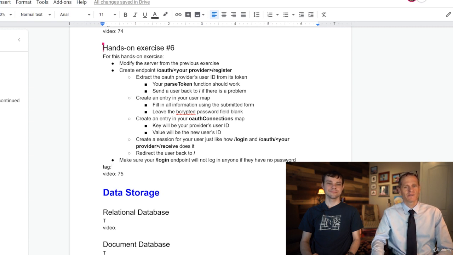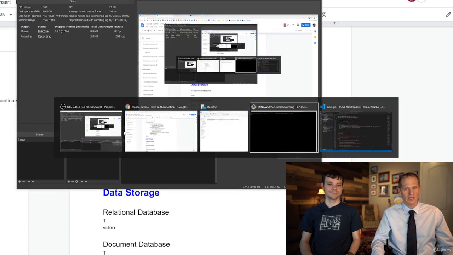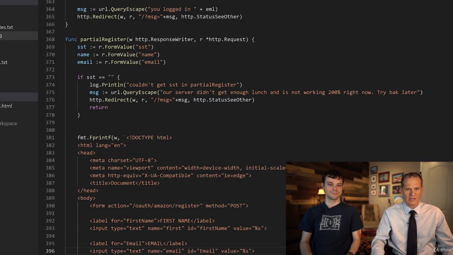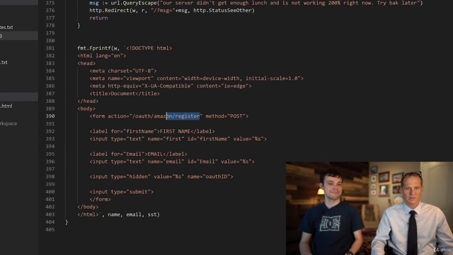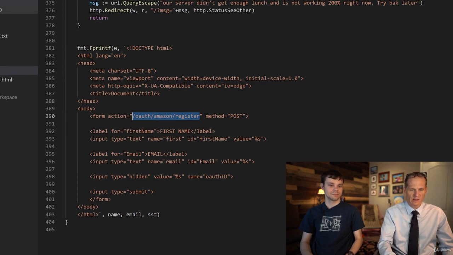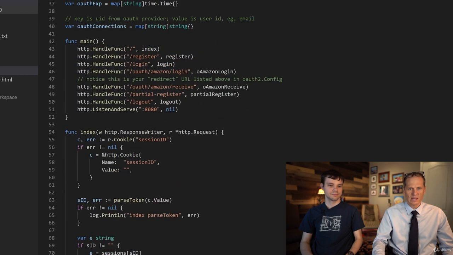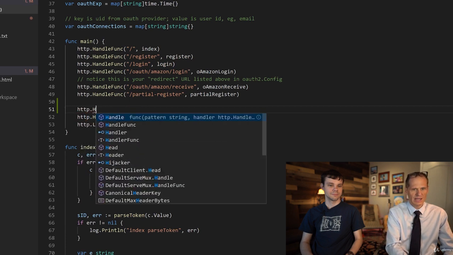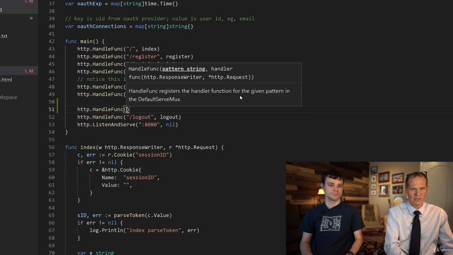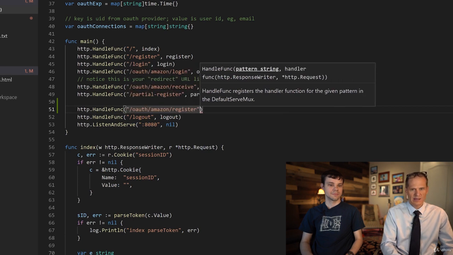So we're going to modify the server and create the endpoint. That endpoint comes from where you're sending your form on partial, register. That's where I'm sending this form. And I no longer need the temp HTML there, the token, or those notes. So we're going to go back up to the top and create a new endpoint. I think just http.HandleFunc and type it is quicker.